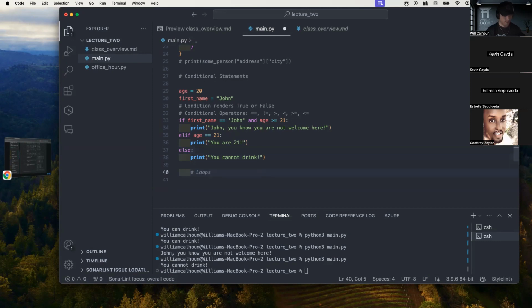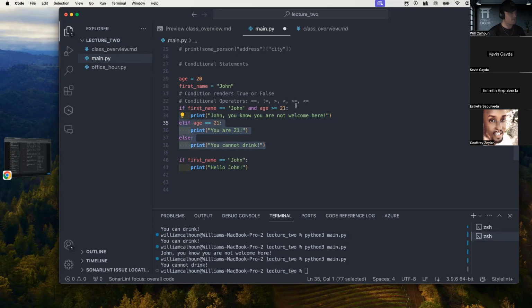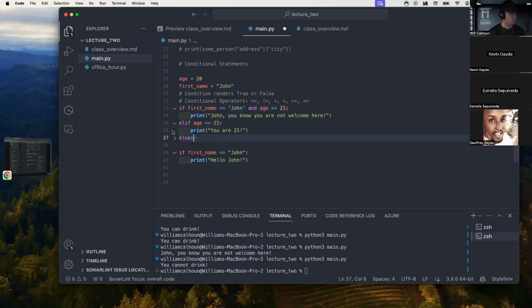Now, the only thing that can exist by itself is just an if statement. You could have something like if first name equals John, you could say something like print hello, John. And then I can go on with my code. I can keep doing anything. So an if can live by itself. Elif and else must be under the umbrella of an if. If must always precede those. Are there any questions on that?